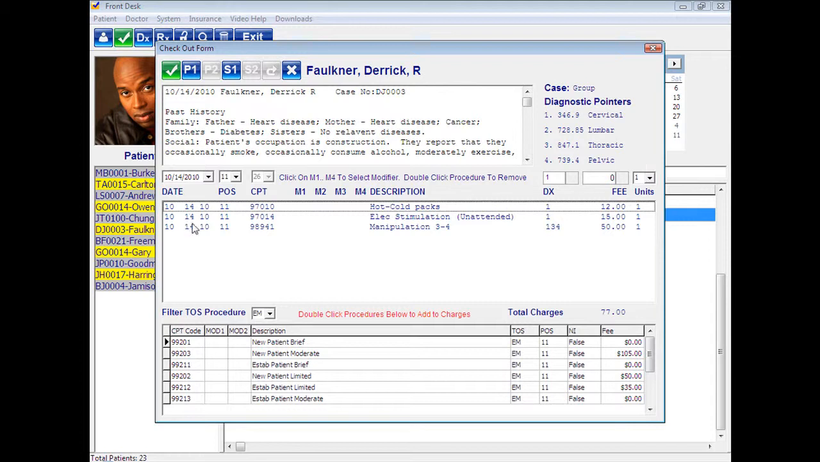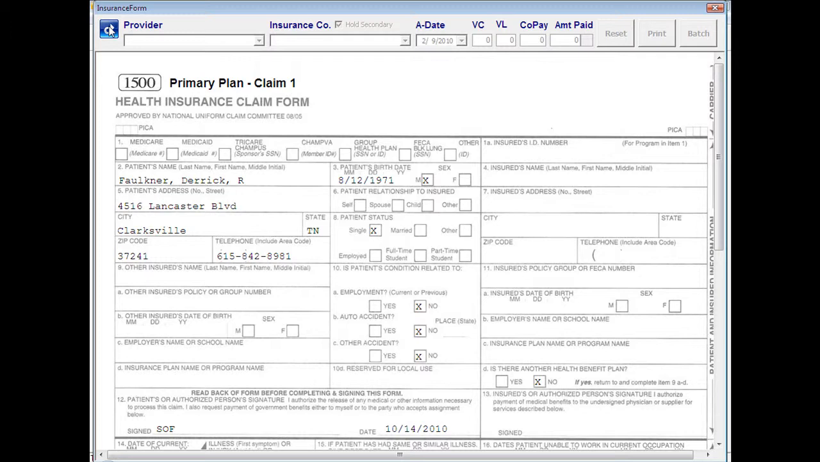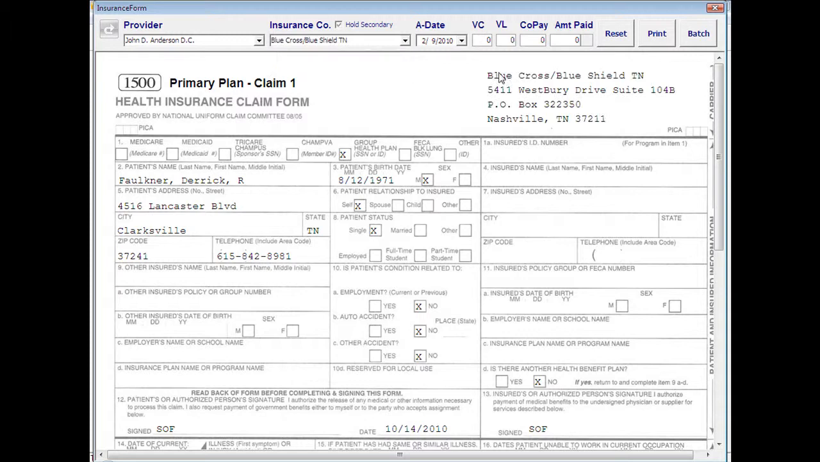It's time to update the patient's insurance form. Let's click the P1 button and click OK. And let's click the Update button and select the doctor, the insurance company, and we're going to put the copay in here to remind us from visit to visit what the patient's copay is.